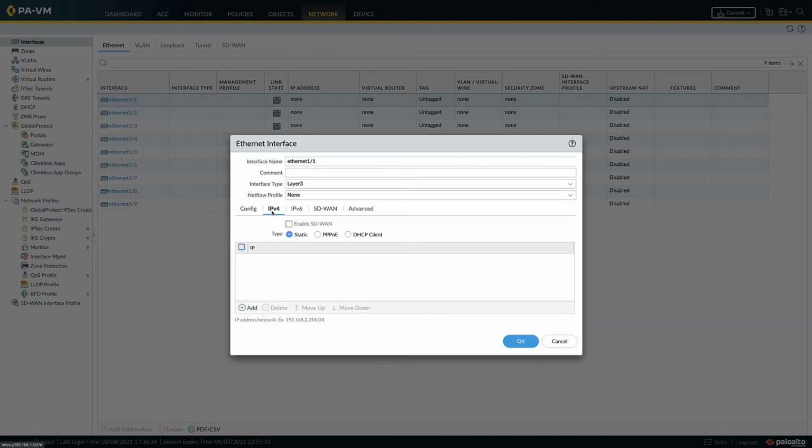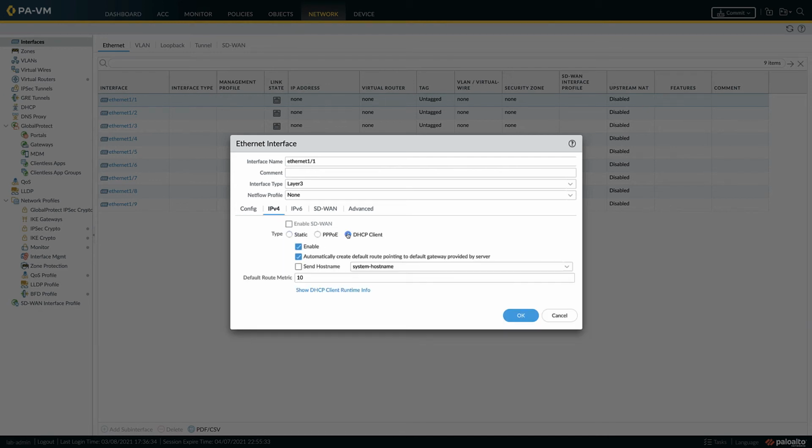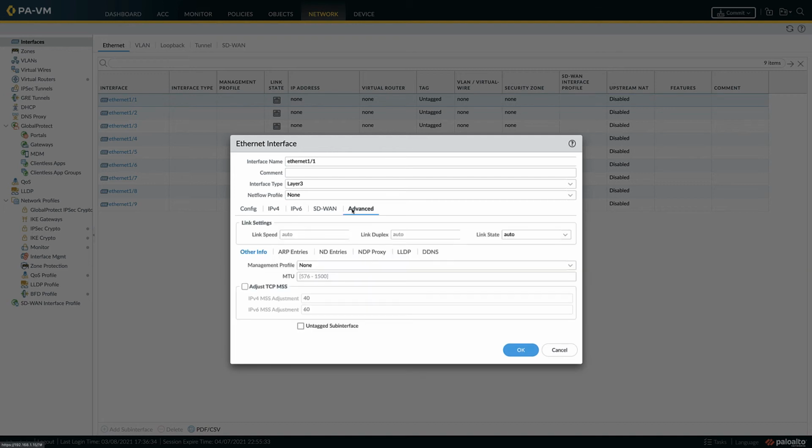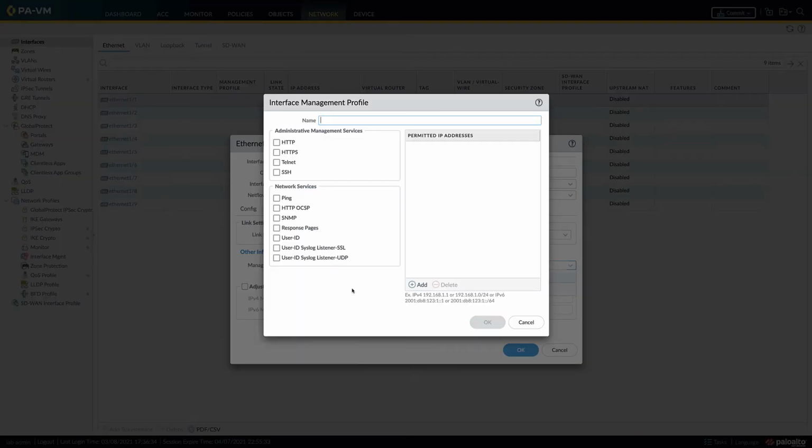Select the IPv4 tab. If your gateway uses DHCP for the IP address, a default route will automatically be created. If your gateway uses a static address, like we'll use in the lab, we'll need to manually create a default route at a later step. Click on the Advanced tab and select New Interface Management Profile. For the external interface, we're going to create a ping-only profile.